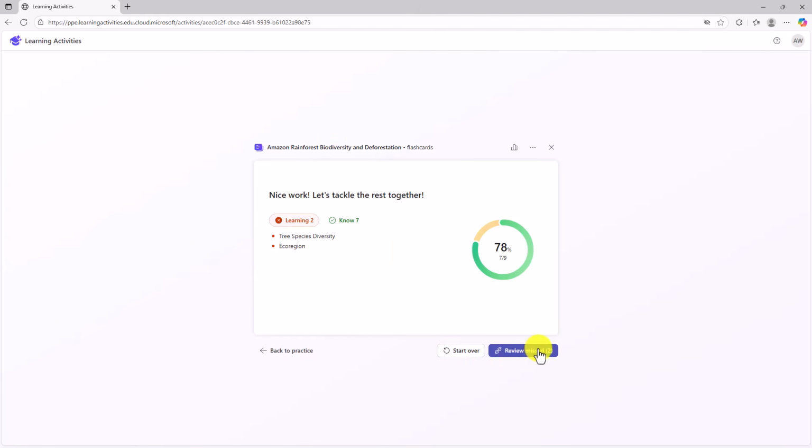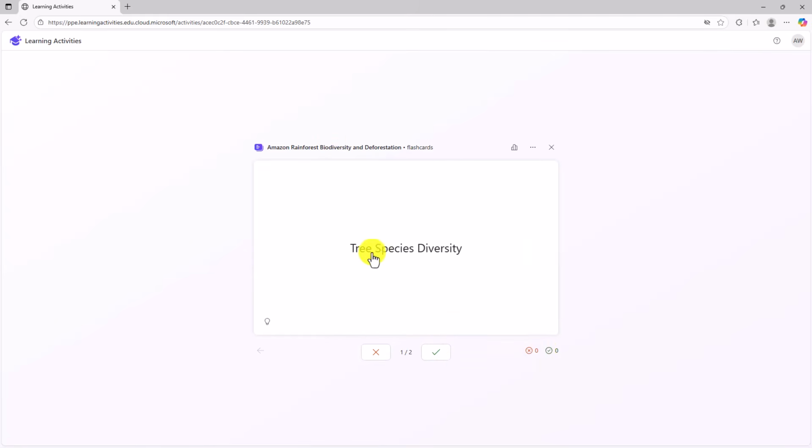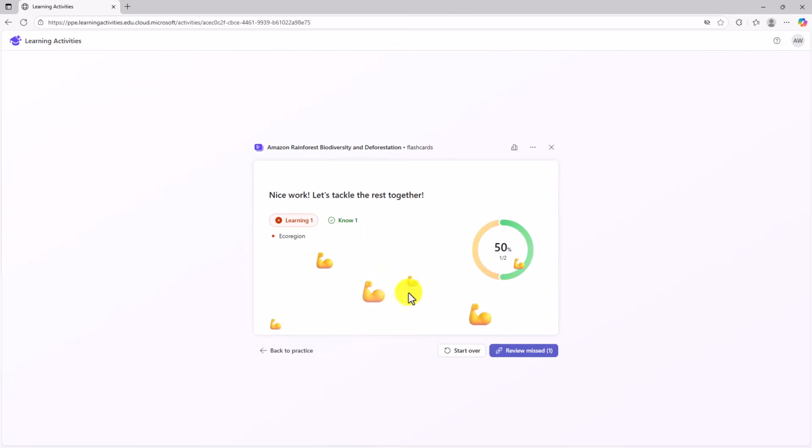If I want to review the ones that I missed, okay, now it's only these 2 flashcards. So I got this one right. I'm not sure about that one. Oh, I don't know that one still, etc. So this lets you have lots of different activities.